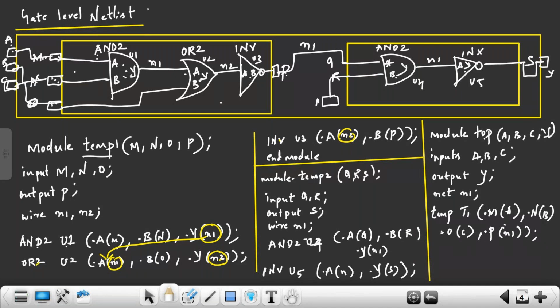Next, I have to define the second block. What is second block? This is temp 1, right? Second block name is what? Temp 2. What is the instance name? T2. So temp block is having what input? One input is this Q, right? Dot Q. Where is it connecting? Q is connecting to net N1.